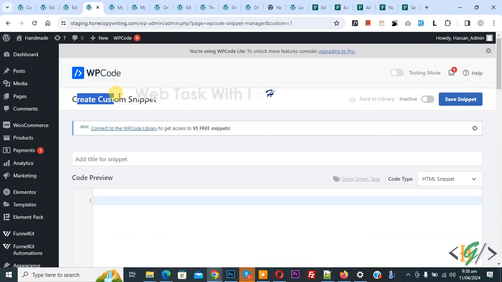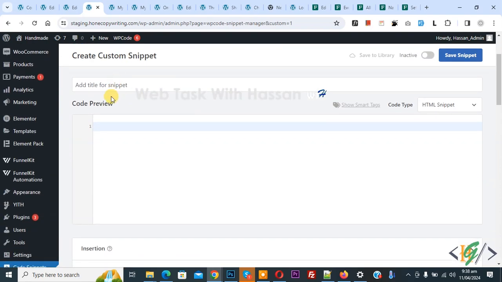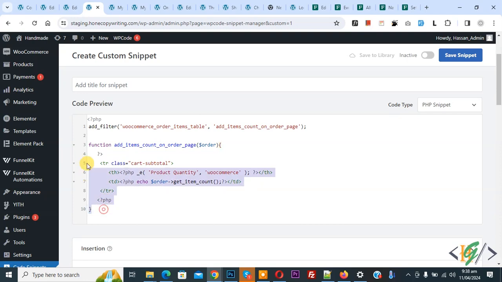Now create custom snippet section open, scroll down, you can add title, then you see code preview. On right side you see code type, drop down, select PHP snippet. Now we are going to paste code, and you will find this code in video description or in comment section.